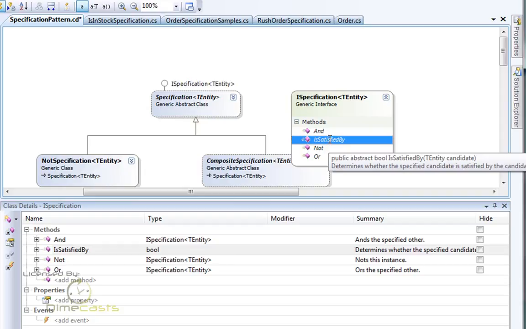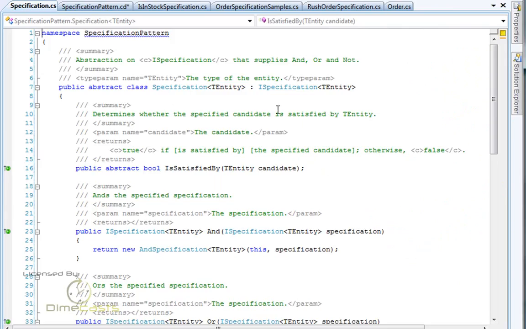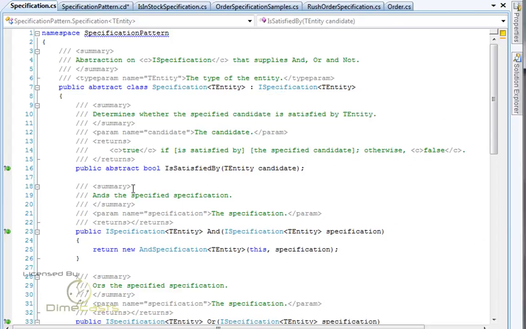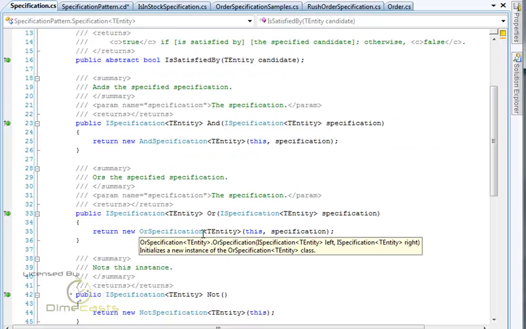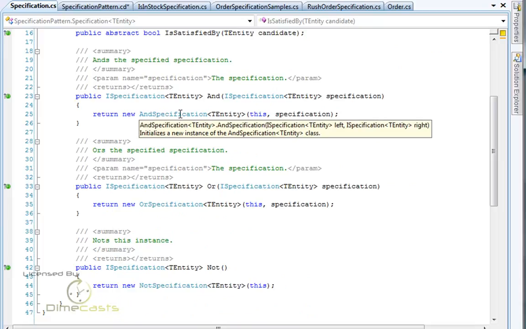Now, when I go back and look at the specification class, remember we had specification of order implements I specification of T entity. So here I have an abstract. I'm defining it as an abstract is satisfied by, which means any class that derives from a specification of T entity has to implement the is satisfied by method. The other three methods are implemented. It's an and, or, and a not. And you can see I've generically created an and specification, an or specification, and not specification.